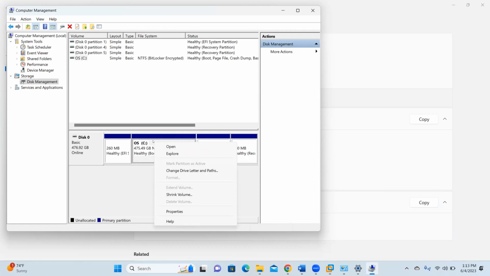Now, hold on. Let me explain. Shrink volume means that you want to create a partition out of your drive. Okay. I want to shrink my volume. I want to get a partition out of my drive. Now your drive is 1. Now you want to make it 2. You want to use the second one to install server.